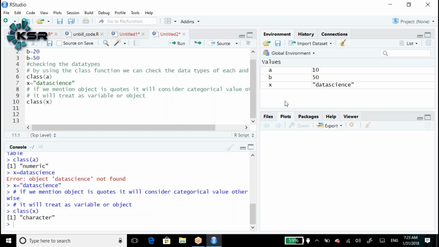Any questions, who are on the call as well as here? Class is not a collection of objects. Class is what lets us know what kind of data type it is. Any question? Okay.